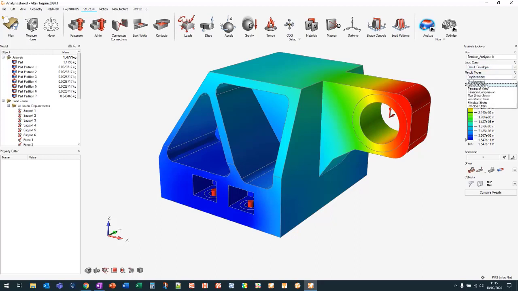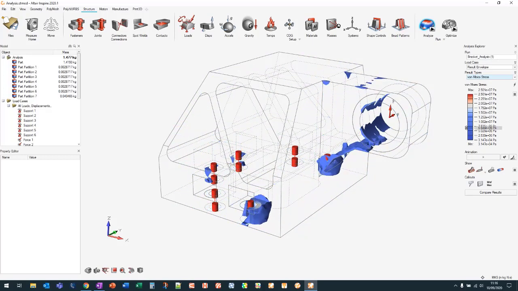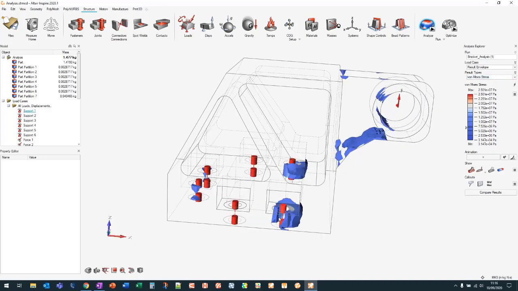Other result types are factor of safety, so you can see here the minimum is 10, and it goes up quite high to roughly 8,000. And we can have a look at things like percent of yield, when we use the stress, for example. There's even a slider where we can identify the regions of highest stress, and you can see here that it's at the front of the mounting regions.